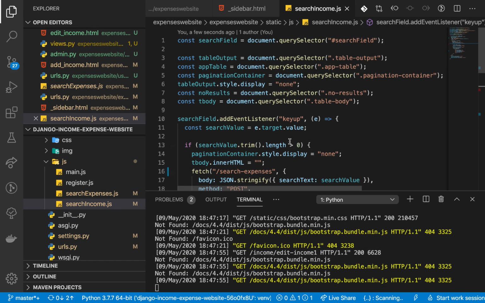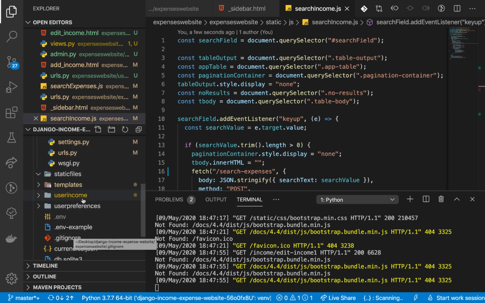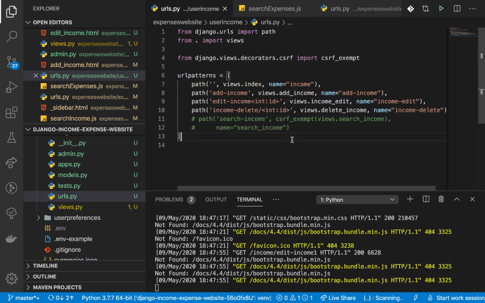Okay, so to do that, let's first examine our view, our URLs, and then we see how we are linking to that. So in the app, let's look at the urls.py. So when it comes to edit, this one, you can see that we don't have a slash here. So let's add it.